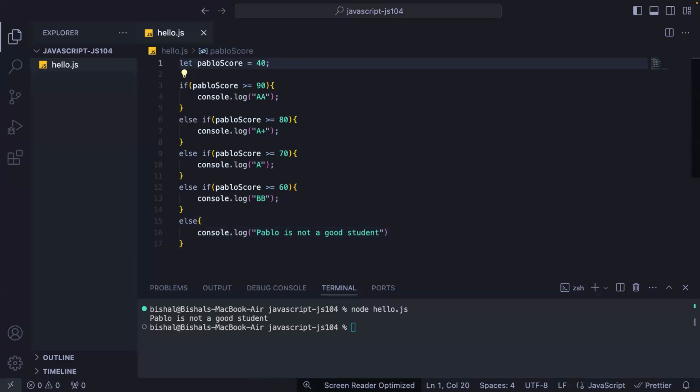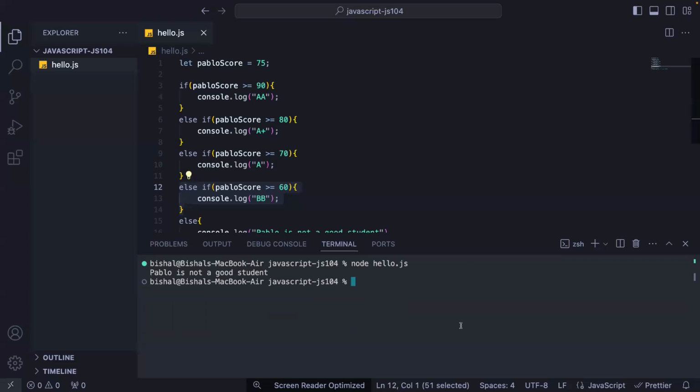Now let's say I'm changing this value to 75. I want all of your responses, guys. Which block will be running? 1, 2, 3, or 4? Which grade? So A, I'm supposed to get A. Why? Can you see here, is this value 75 greater than 70? Exactly, it is greater than 70, right? But is it greater than 80? No, it is not greater than 80, right?